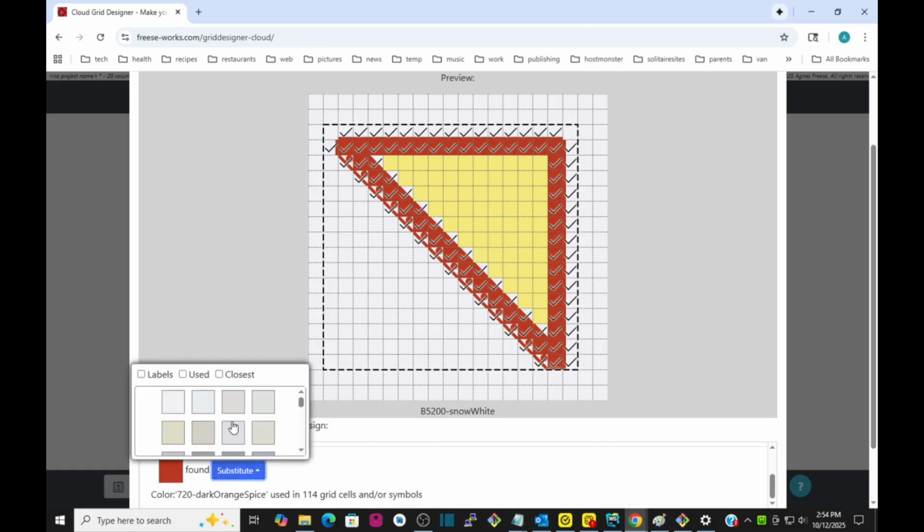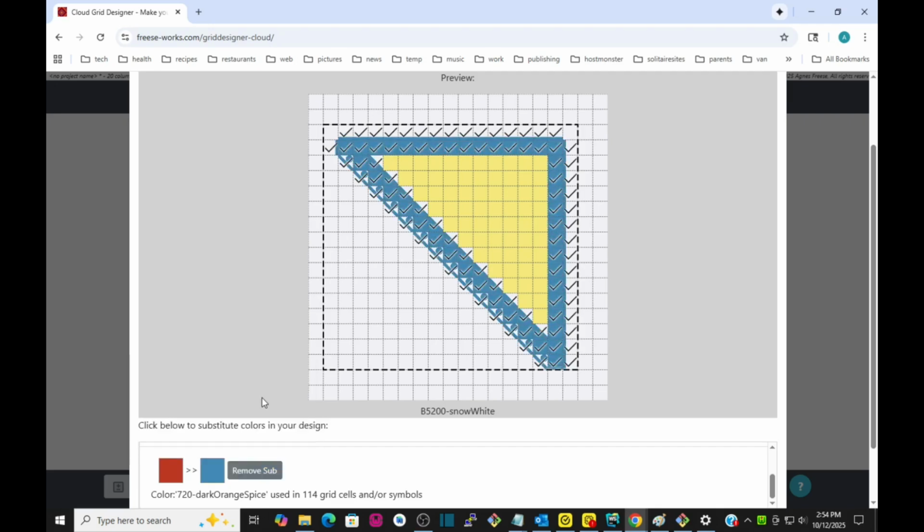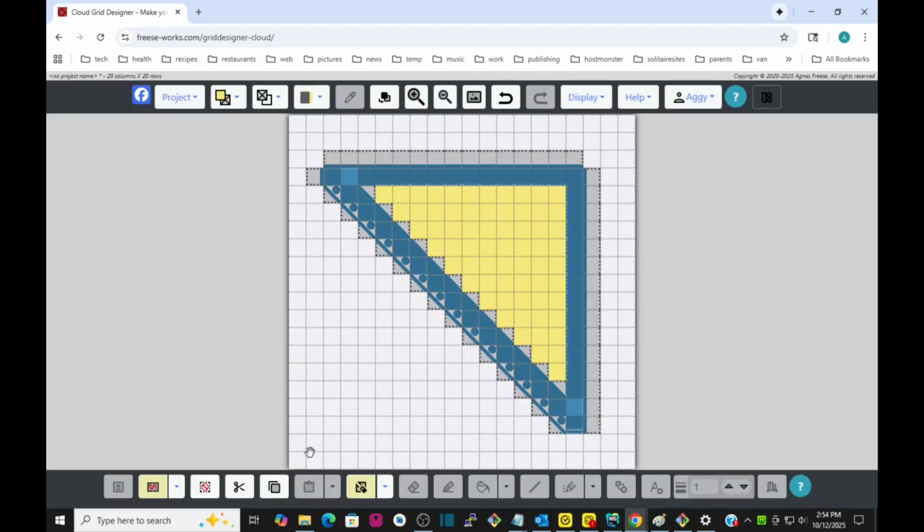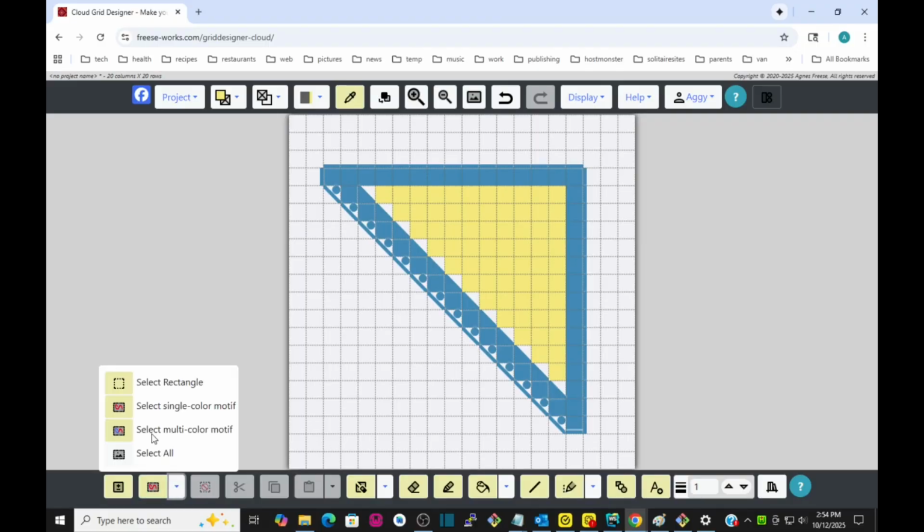So let's go in here and let's substitute this with something else. Let's go down here and make it blue. Okay, so now we're going to have blue. Then we say convert pattern, and then we have blue here. And then just click down here to get rid of your selection. Okay, if you select multicolor motif, it's basically going to select anything that's connected that's not your background color.